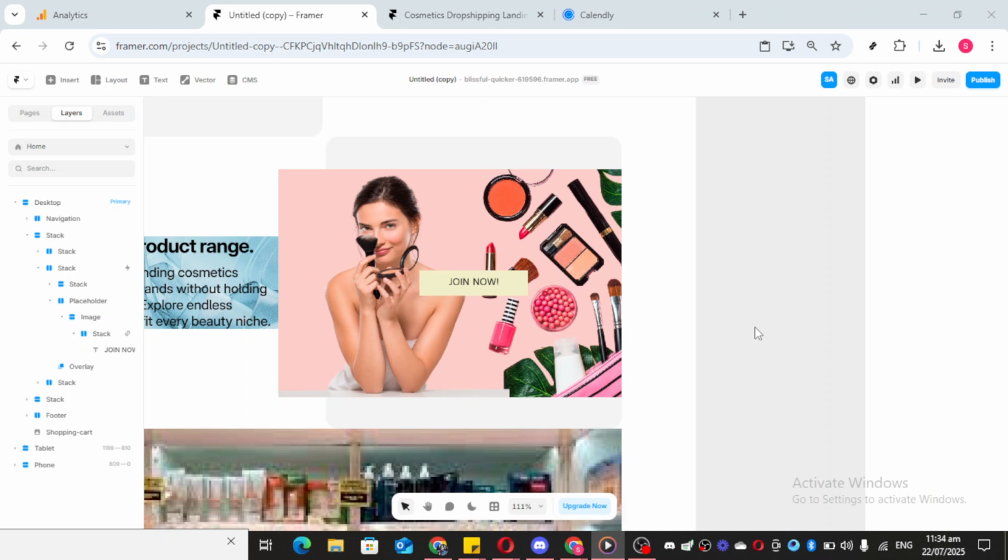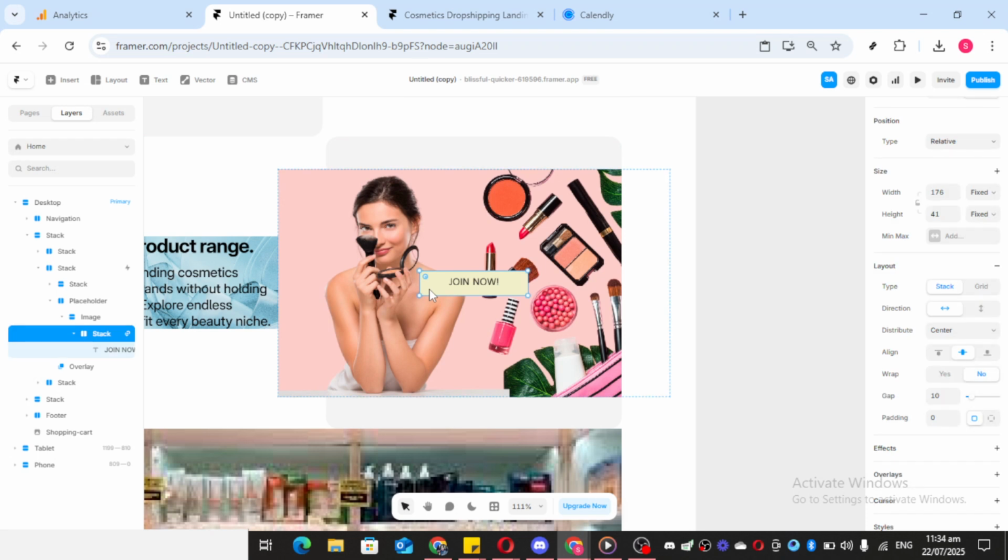First things first, you'll want to open Framer, your design tool of choice. Once you're in Framer, go ahead and open your site project where you'd like to add the Calendly integration. Now, locate and select the button in your design where you'd like to attach the calendar overlay. This button will act as your trigger for the overlay where Calendly will sit.